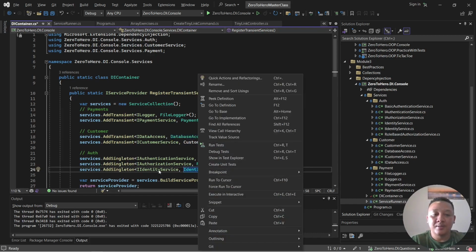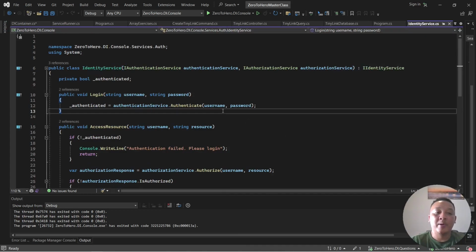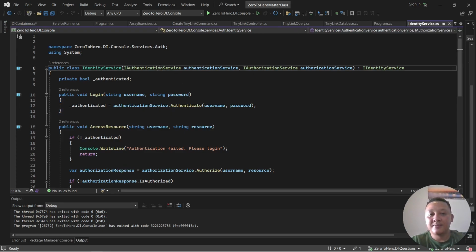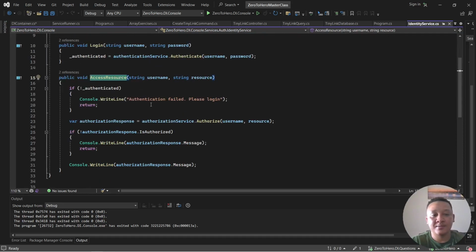So let's jump into the identity service. This is a little bit more of an interesting implementation of how we could go about implementing authentication and authorization. So here we have a service that goes IAuthentication, IAuthorization, and it simply knows, hey, I need to be able to log in and provide access to this resource. We'll see if the user can access this resource.